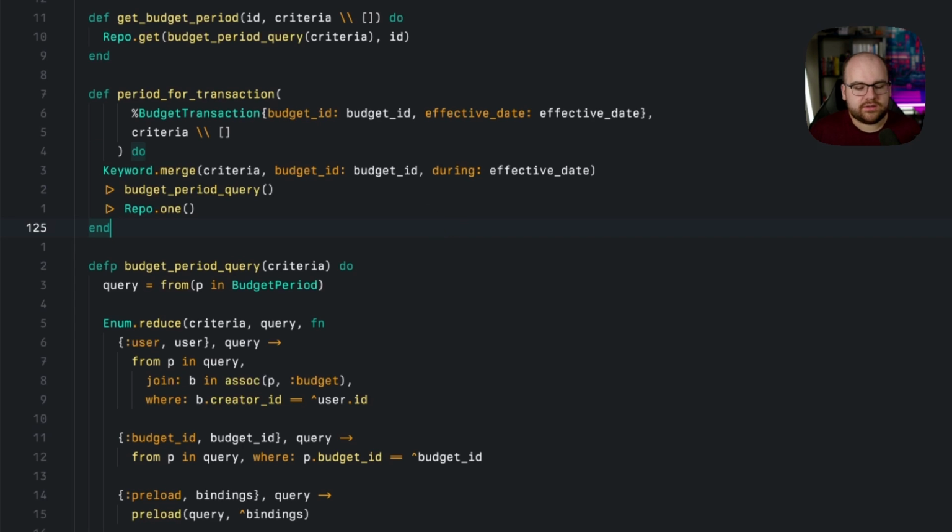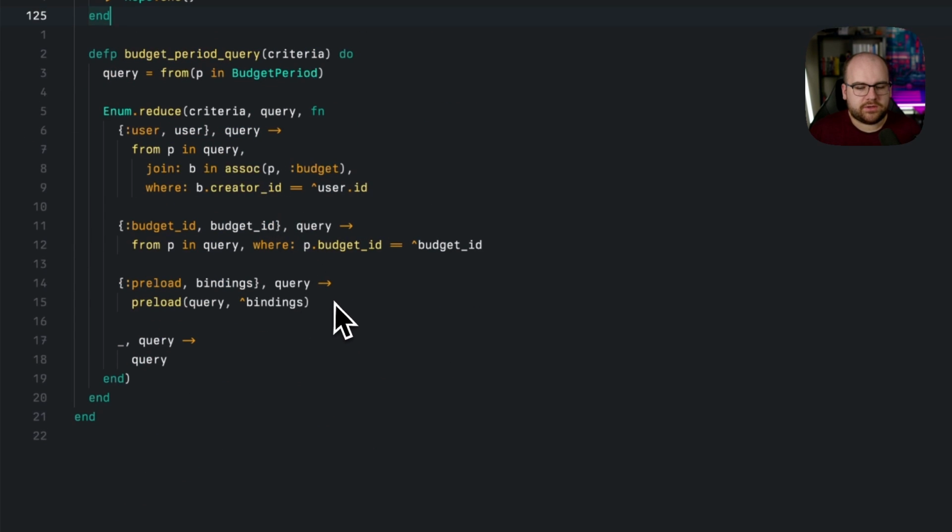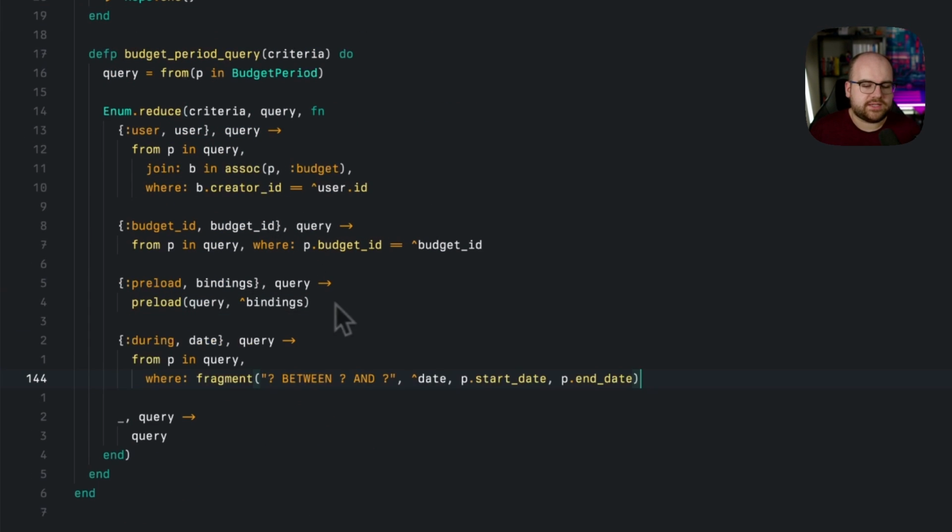Now, this criterion doesn't yet exist in our budget period query function, but it's easy enough to add with another one of those between fragments, where we're going to say that we want the date to be between the period start date and the period end date.